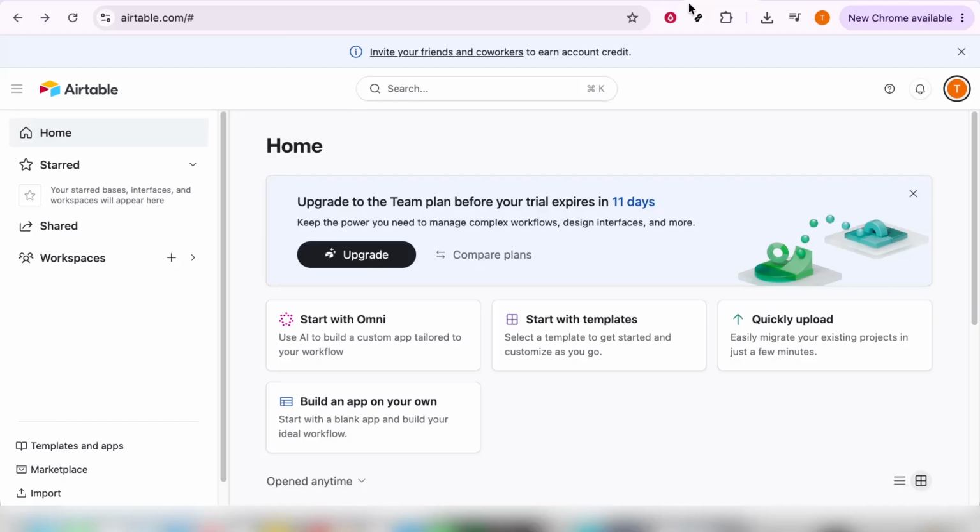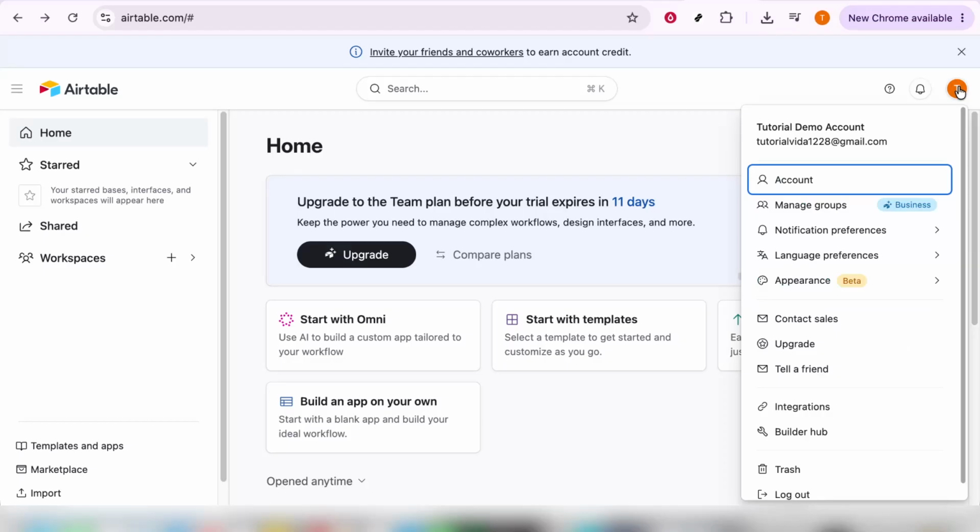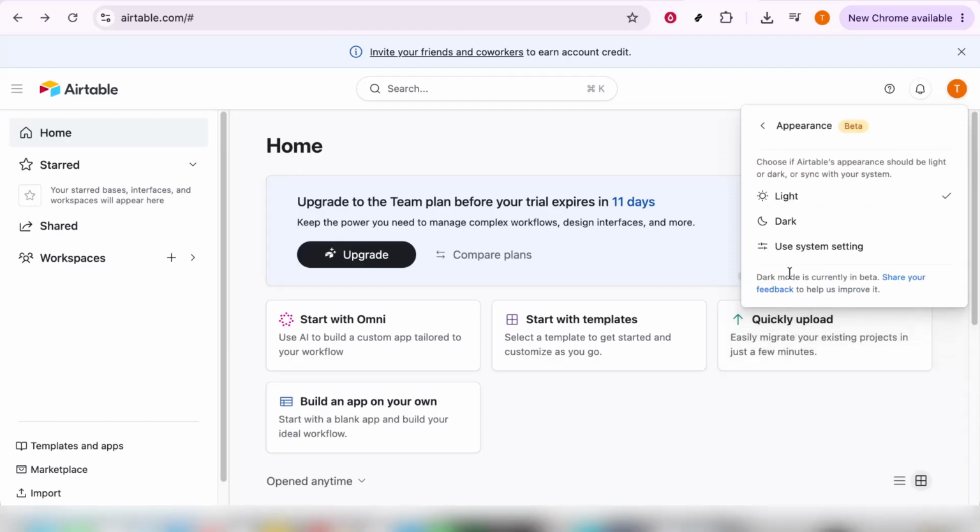To begin, make sure you're signed into Airtable and looking at the main workspace or dashboard area. Once you're there, move your attention to the top right corner of the screen. You'll see your profile icon there. Go ahead and click on that profile icon. This opens the account menu where Airtable keeps a variety of personal settings and preferences. If you ever need to customize your account experience, this menu is usually the place to start.